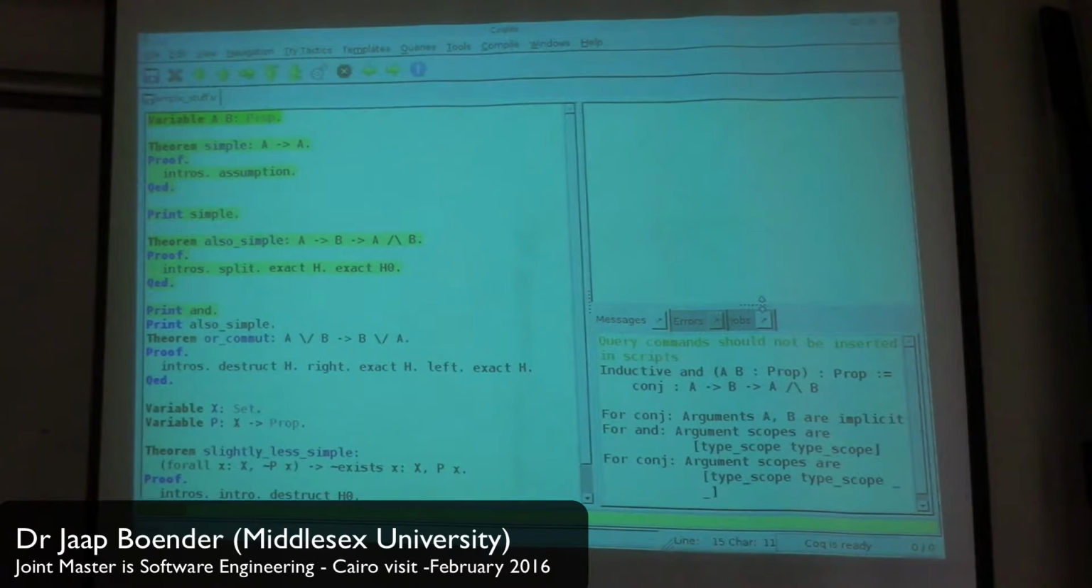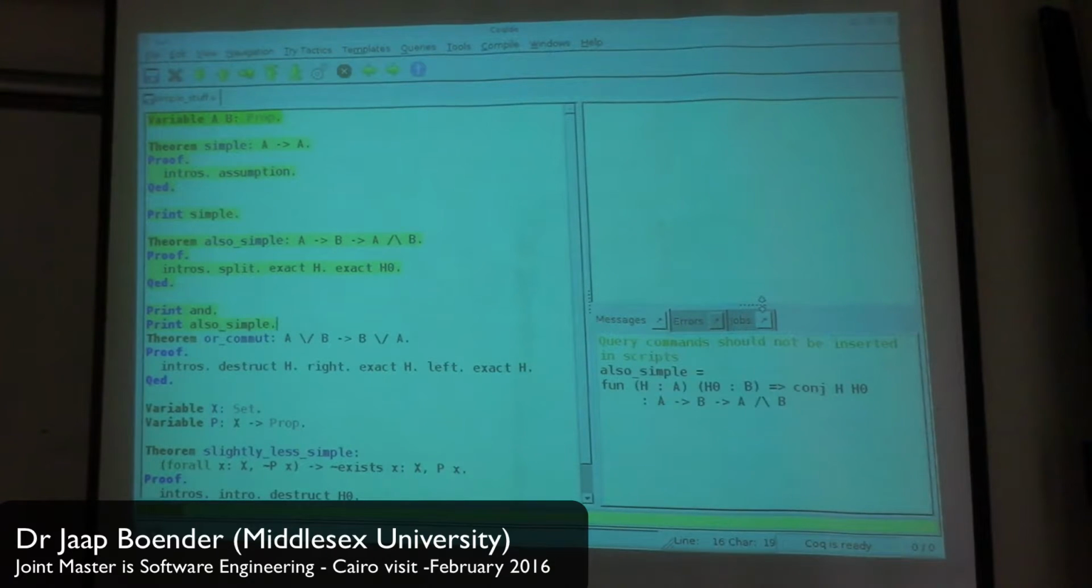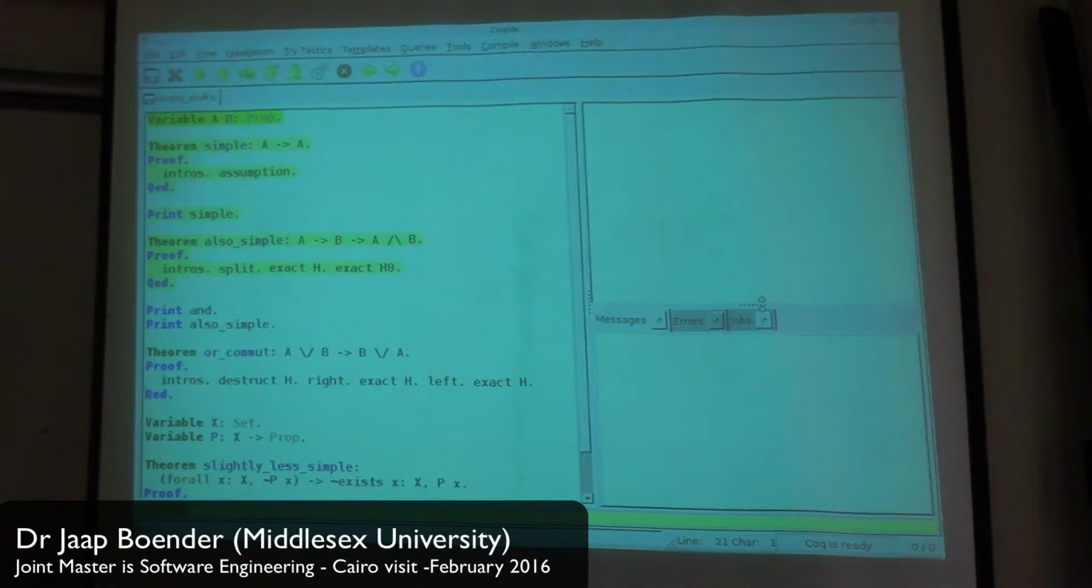So the type for the end is the end type, the way to actually make it is the conj constructor, and my program is also simple. All it does is take the two arguments, h of type A and h0 of type B, and use the conj constructor to turn those two into an end type, which is how we've actually created this particular logical end. Well, the same thing works for the OR.